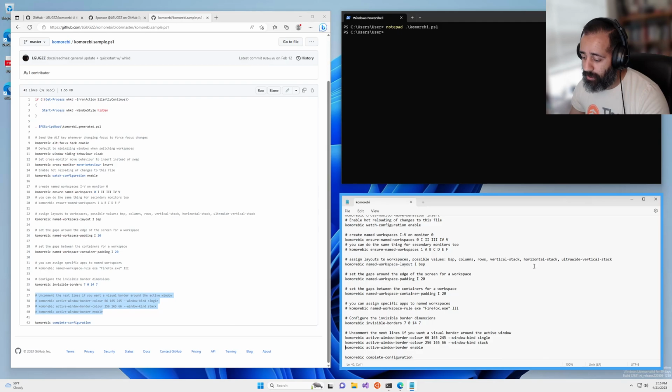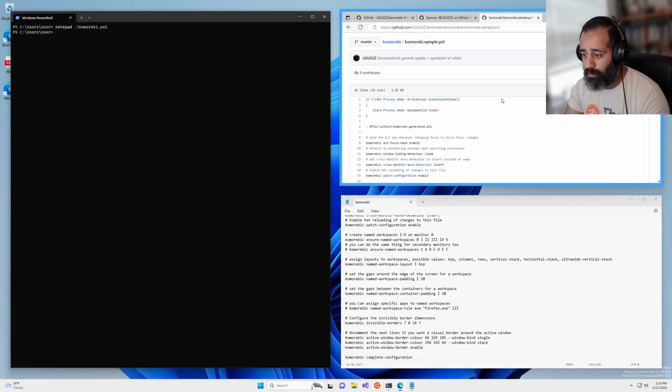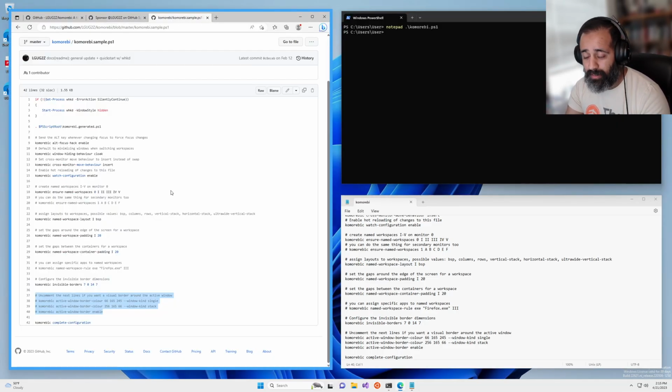And now we see we have an active window border that just makes life, at least for me, so much easier.